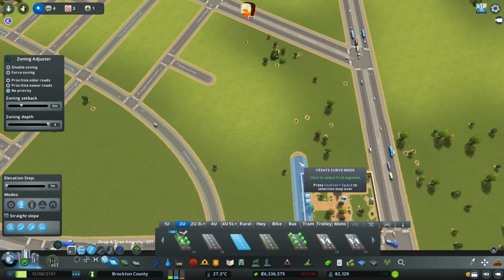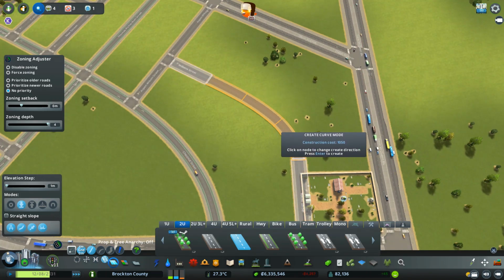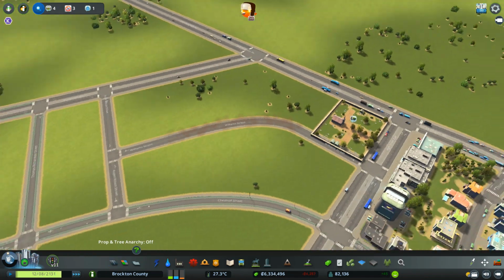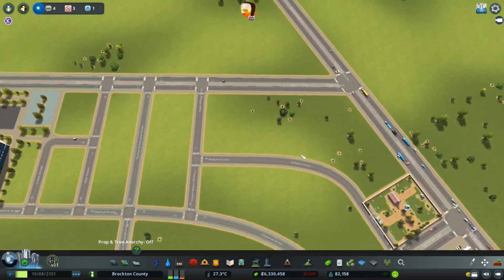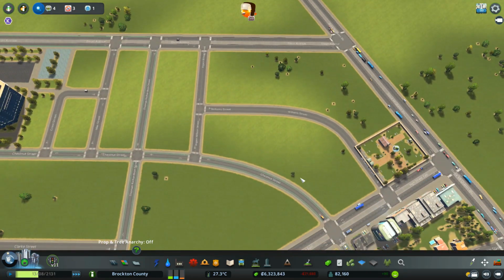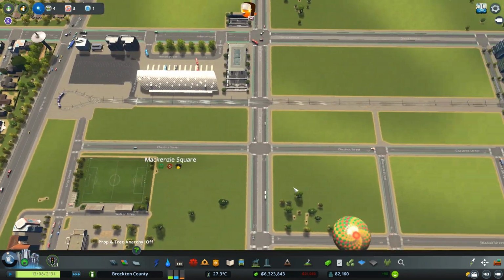Create curve. There we go. So we'll go from here to here. Perfect. We'll just leave that. So it's a bit off, but I think that's fine. William Street is different than Chestnut. It's a great name.